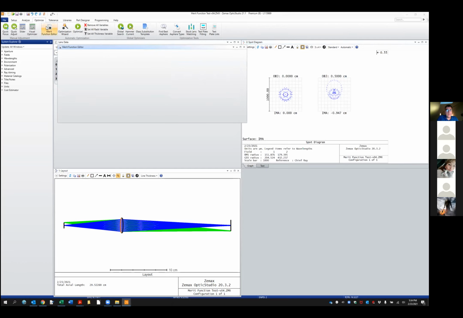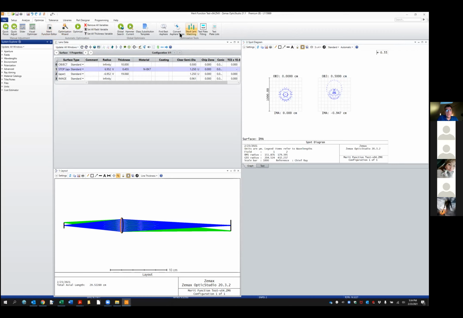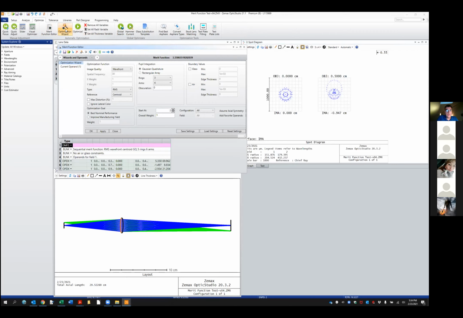Then we have to create something called a merit function. So we're going to go to the optimization wizard. That's under optimize. And there are a few different ways to optimize an image quality. We are only ever going to deal with wavefront and spot size. Spot size is something we already know. It's just what's visible right here.